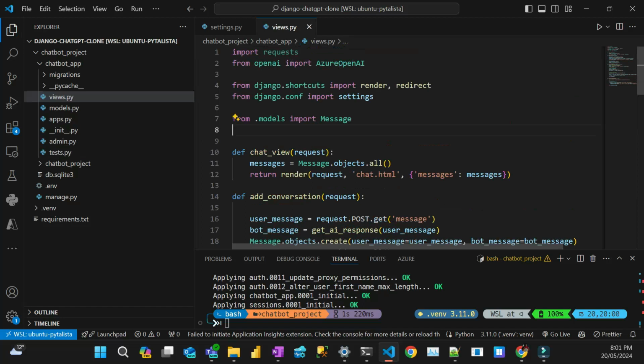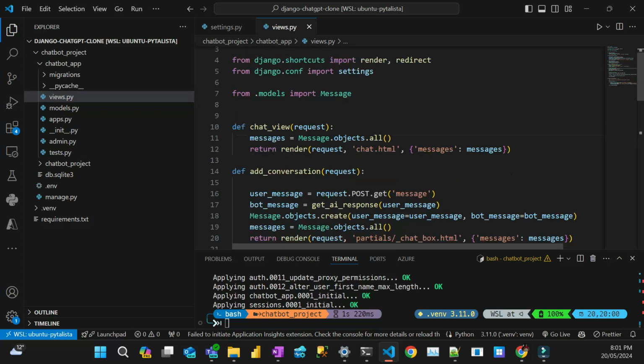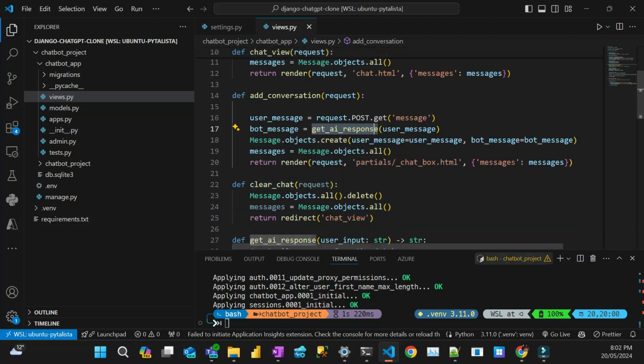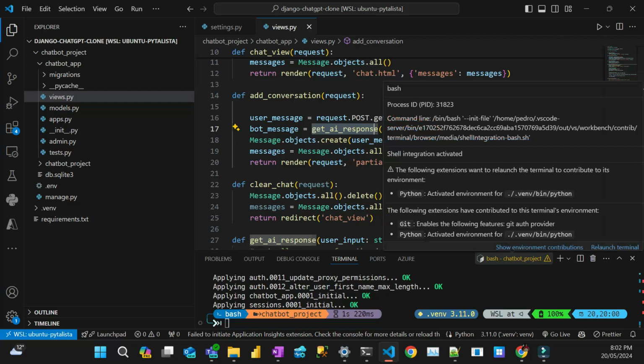I'm importing Azure OpenAI for the API calls. So pretty much I have one view that renders HTML that I'm gonna show you later. And then I have one endpoint here that adds a conversation. I'm using partials, which is kind of like injecting HTML inside of HTML and then passing the message. And here's where I get the API, and also I get from the database whatever has been recorded. And then I send back to the API the context of the conversation. I have one endpoint to clear the chat, clear the database, and then start over again.